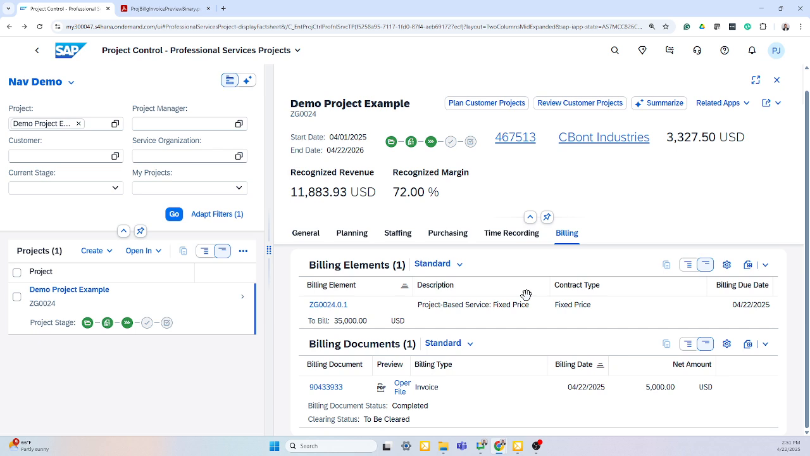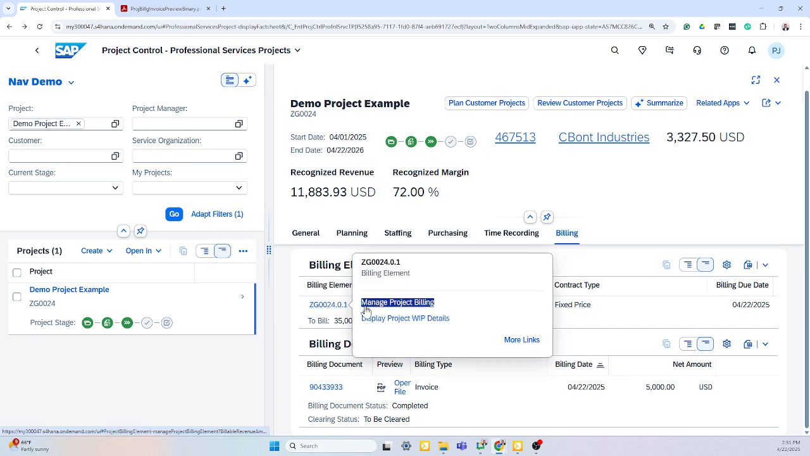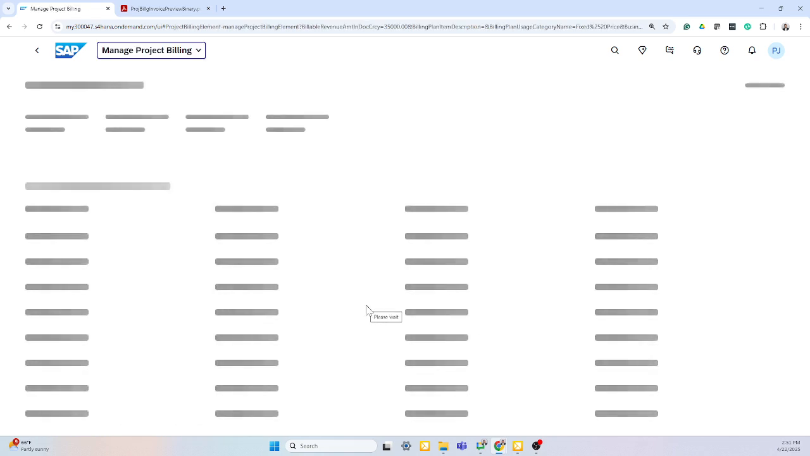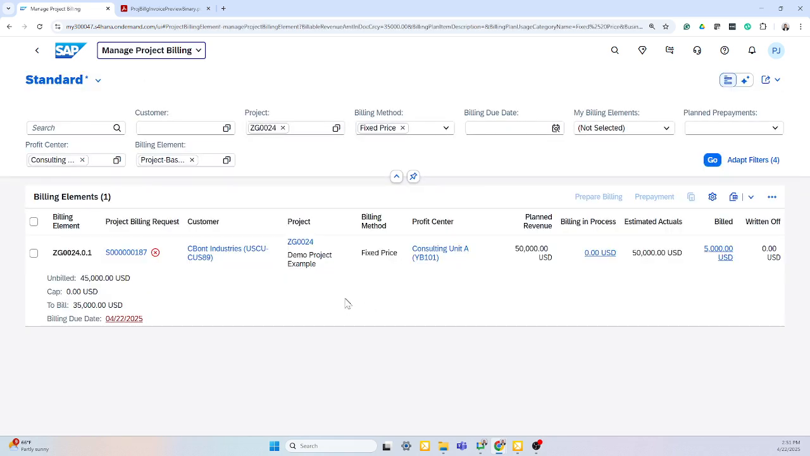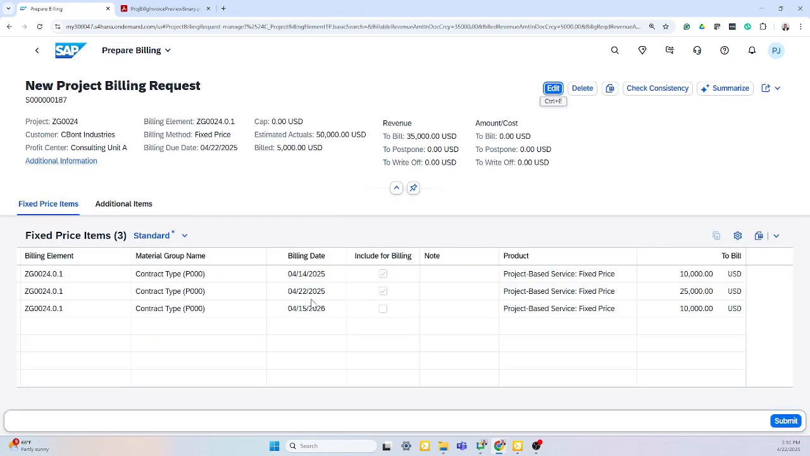Now I'd like to bill for this project. By clicking on my hyperlink here, I can go into Manage Project Billing as a project manager, select my billing document, and drill into my billing document request. In S/4HANA Public Cloud Edition, we have the ability to set up what are called billing document requests, thinking of this as a template invoice that the project manager sets up and then sends to accounting for final review and bill.